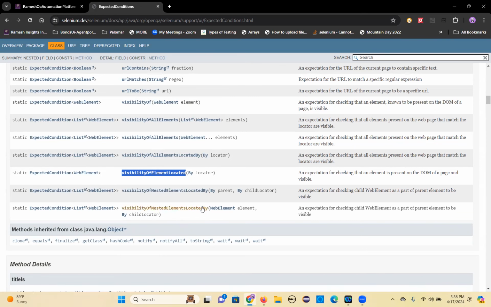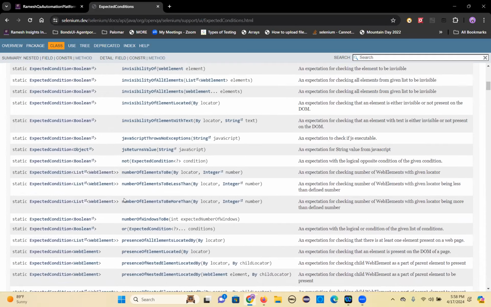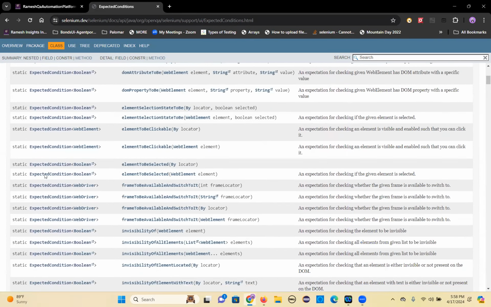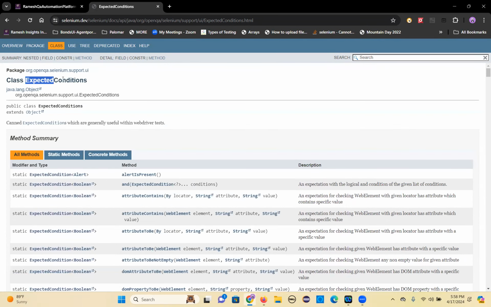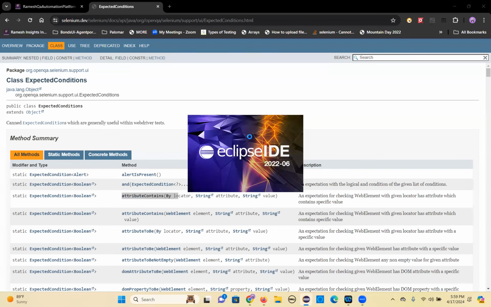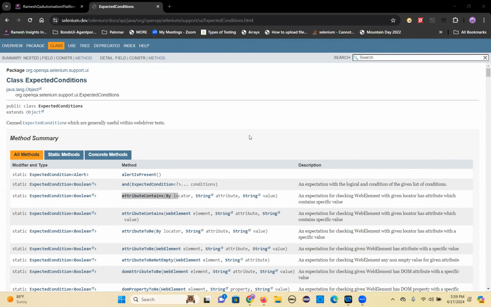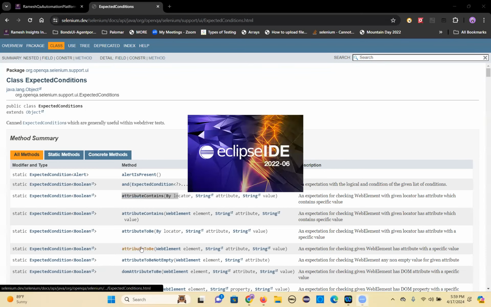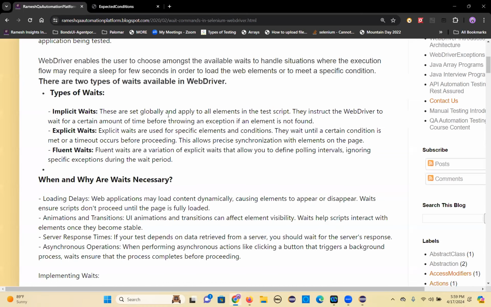So these are the different types of expected conditions class methods. All these are static methods. Can you see that? Where are these available? In this class. How can you call static methods? Class name dot static method. That's what I have used in my code: wait dot until expected conditions dot all these conditions. Those conditions you want to be met, then you have to use this one.